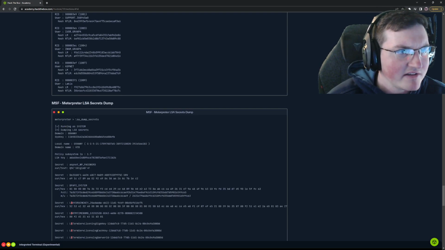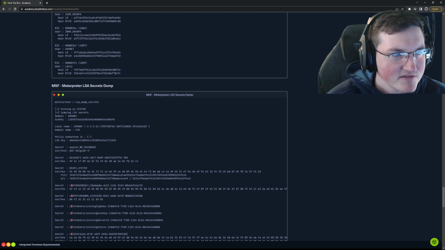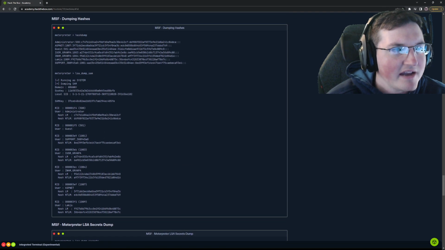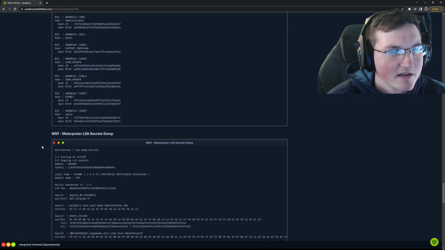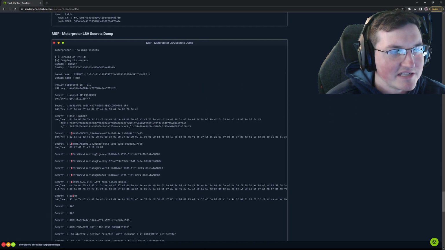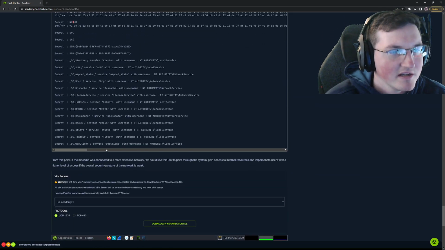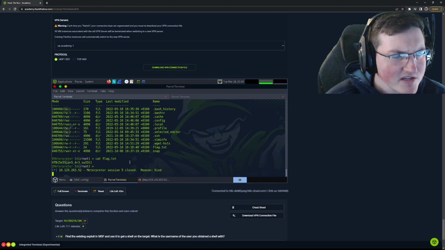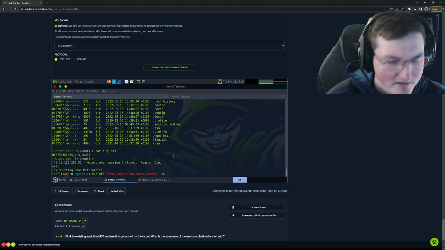So you can see LSA dump secrets is similar, but a little bit different. It gives you a lot more information. And you can see hash dump, LSA dump SAM. There's a difference. You can see the difference. And then you can see dump secrets gives you a lot more. It's going to give you every secret, not just the hashes and not just the different things like that. So let's go ahead and hop into what we need to do.